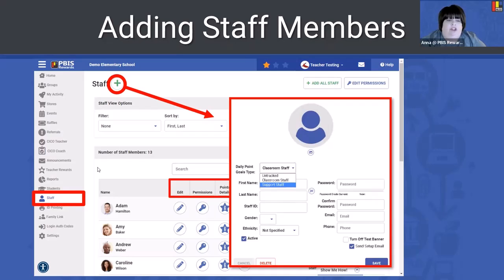So again, you can decide on those things and then complete the rest of that information, and it can send them a setup email as well. So even if you have a long-term sub that's with you that you decide to give access, this is a good way to do that, because you can later make that person inactive if you decide to, or if you notice that somebody's missing.